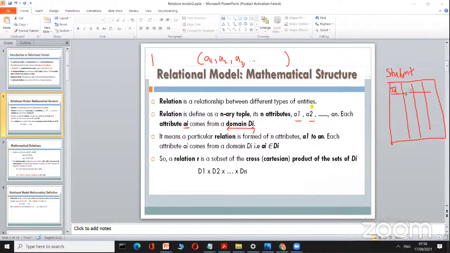What else? Name. Interact, guys, tell me the things. NIC. Yes, address, name, address, what else? Phone number, email, like that. Okay, these are the attributes.